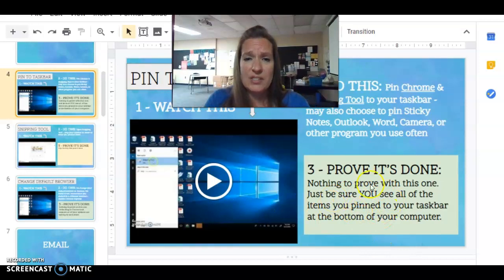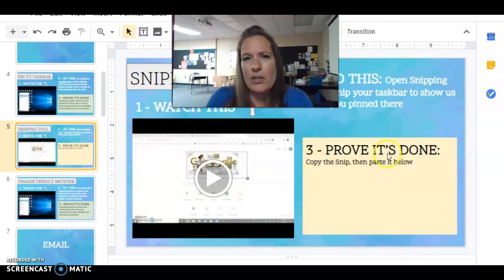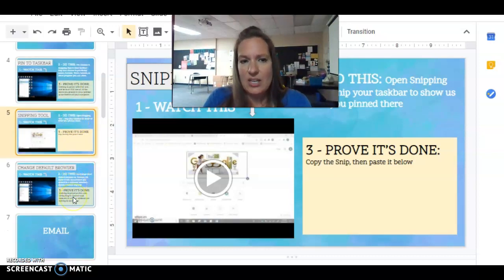So that is how each slide is done. You'll notice there's a prove it's done section here. If it's green, it's just knowing that you've done it. And if it is yellow, there's something that we want you to do and put inside of this box here. So you will need to pay attention to what it is asking of you because we are going to make sure that you're getting things done.